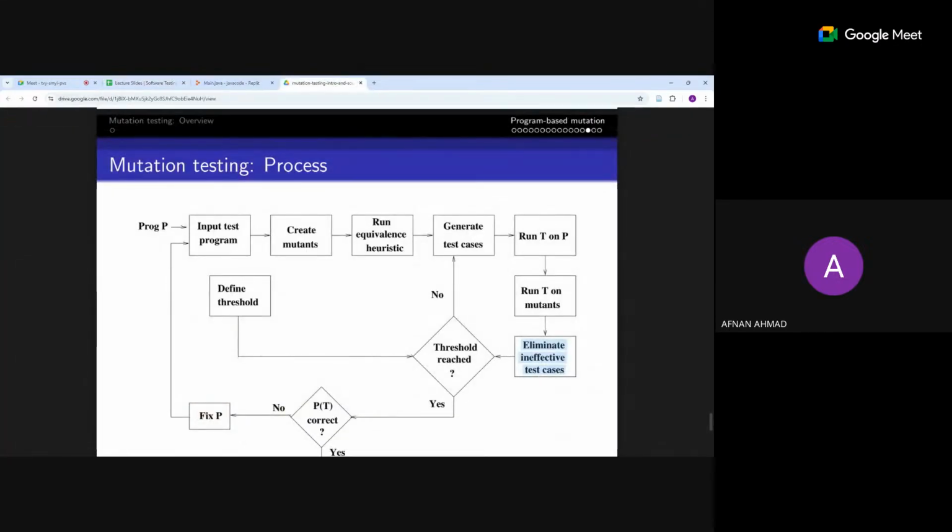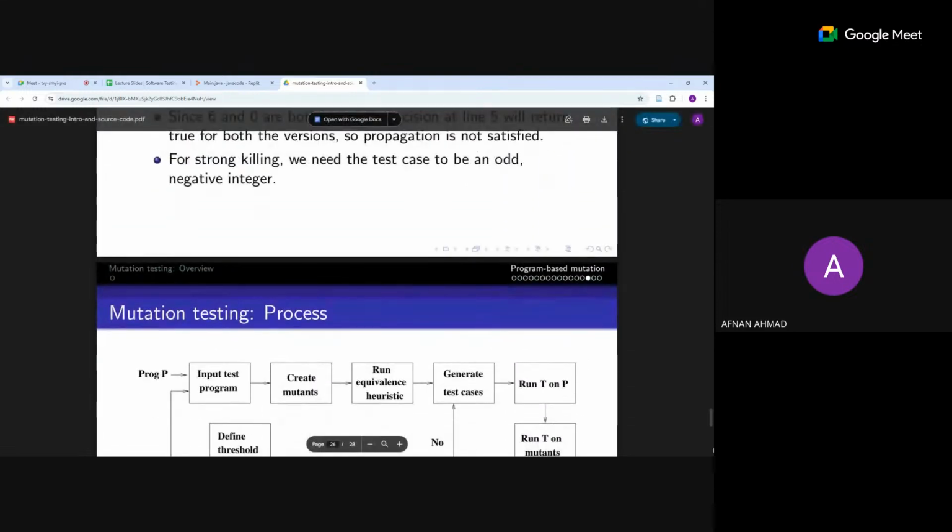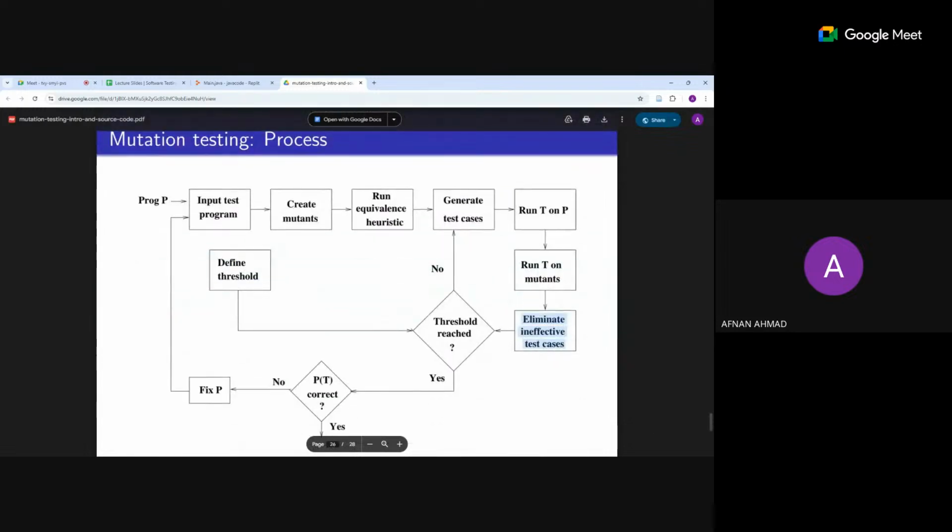So we are going to eliminate, for that particular mutant, or rather the set of mutants, whatever is not that useful, whatever is not able to kill the mutant, we will not have those test cases. Because why do you test for that? Let's say you have an equivalent mutant. The test cases for that are not useful. I mean, no test case can basically kill that, right? So you need not have that.